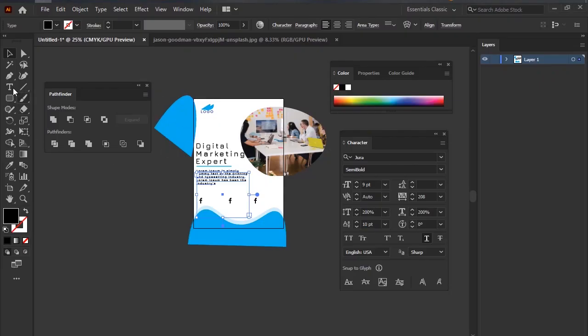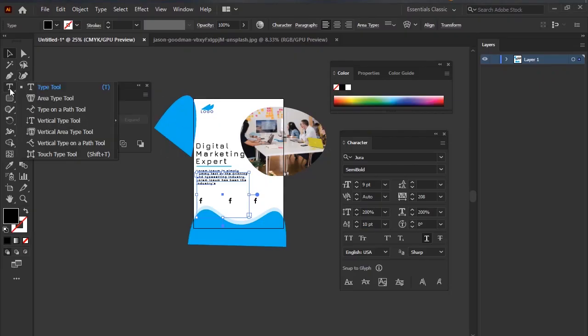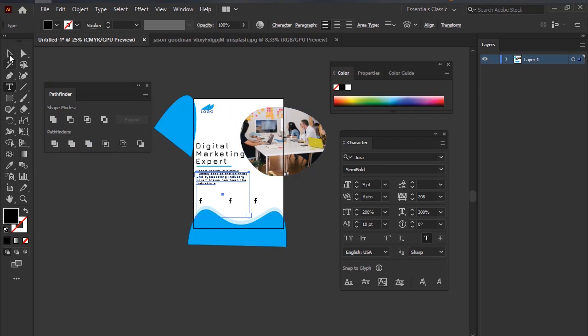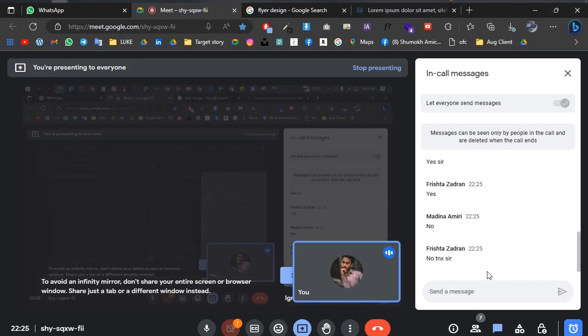Everyone just practice the curvature tool and type tool and make some design, some flyer or poster as you wish. Just work on Adobe Illustrator. That's it.